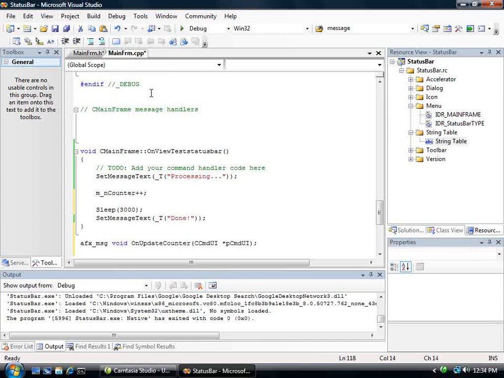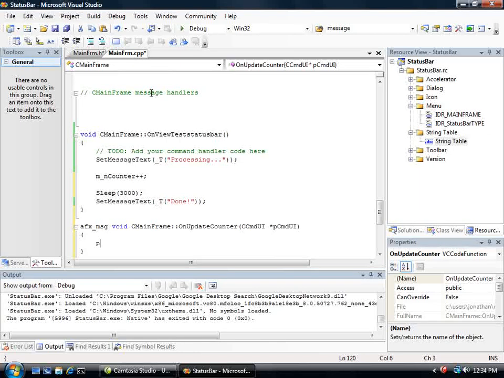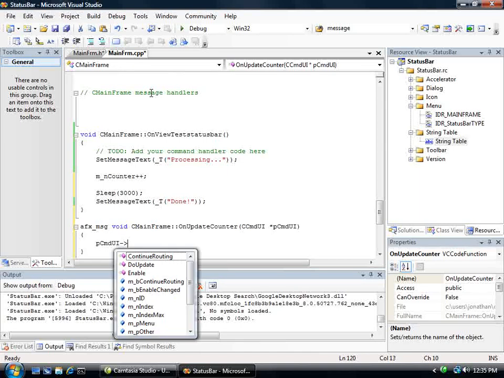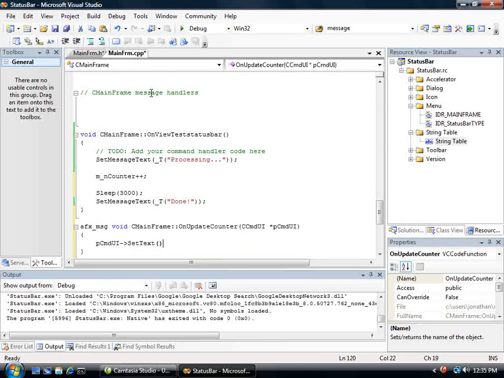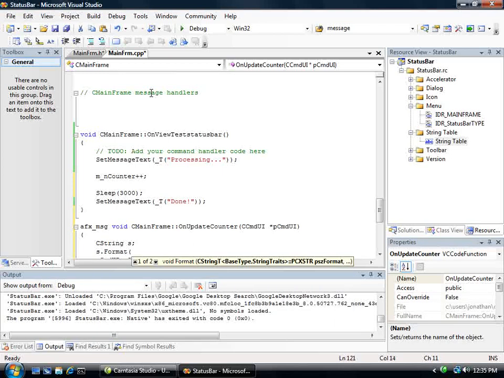Put our handler in the source file. And what we will do is call the SetText method of the CCmdUI object. We'll need a string, so create a CString and use the Format method to convert our integer to a string.